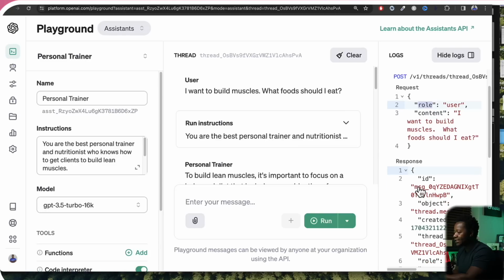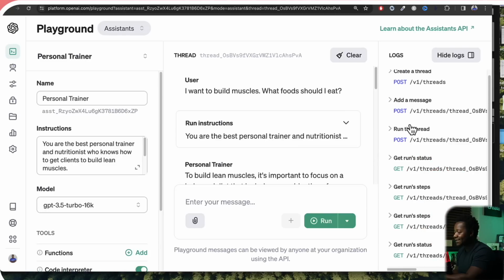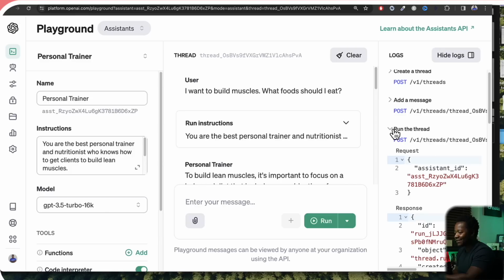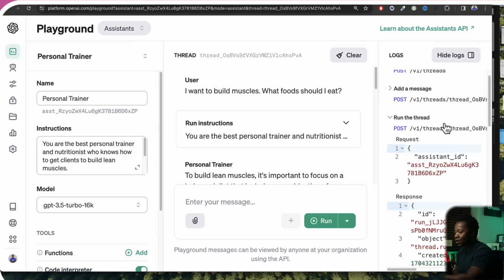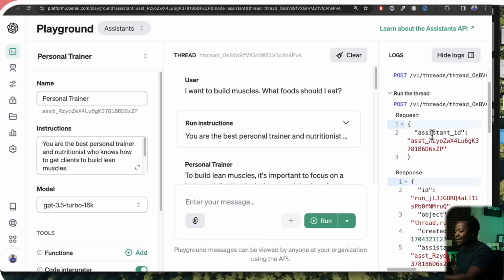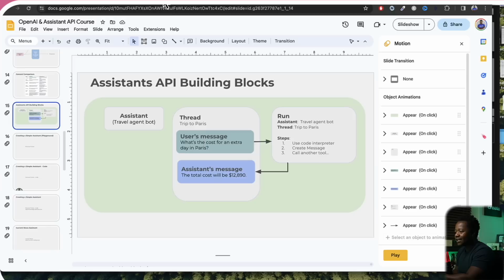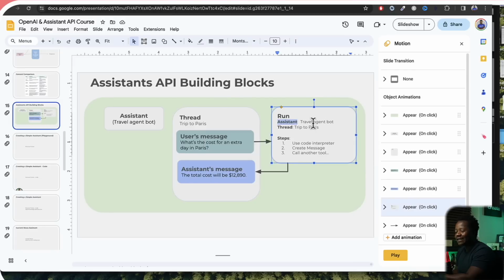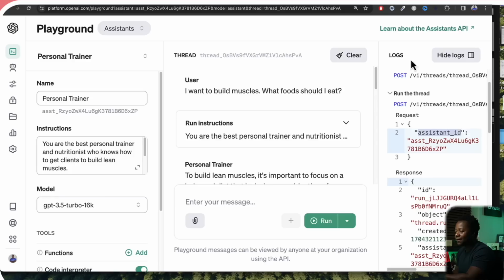Let me go ahead and close this. We added a message and then we run the thread. It just did a post request. It has to have the assistant ID. What did I tell you? Because if you look at this diagram here, first you said assistant, the name, but internally it has to have the actual ID as well as the thread ID, which is exactly what's happening in the backend.